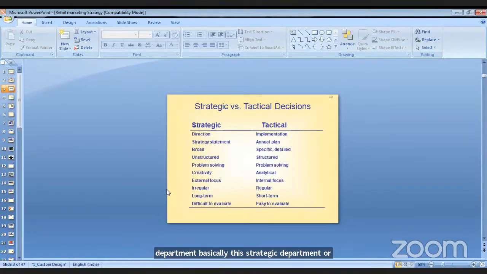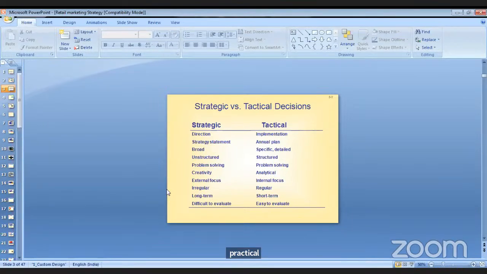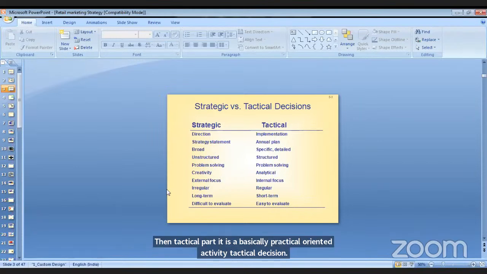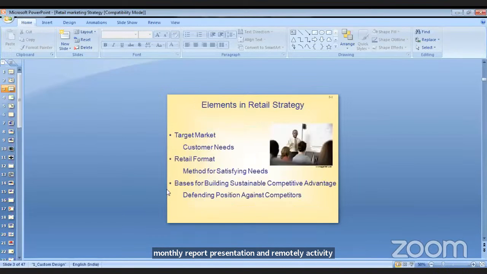Then the tactical part, it is basically a practical oriented activity. Tactical decisions are made by the middle manager, or you can say the store manager, the mall manager. Implementation, annual plan, specific kind of activity, the detailed activity, structure, then day-to-day problem solving activity, analytical monthly report presentation, and monthly activity observation is mostly made by this tactical department.